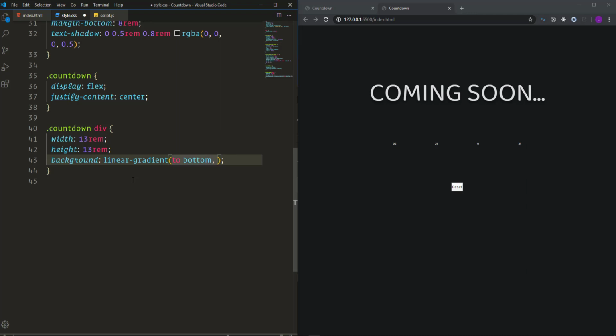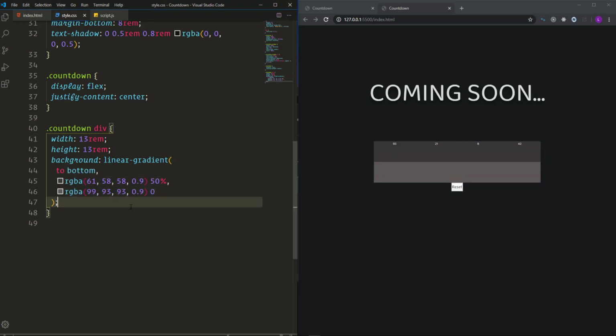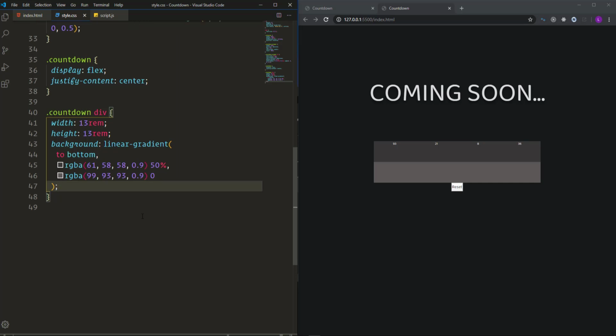Then use RGBA value. Let's pass here 61, 58, 58, and the opacity 0.9. And also we need here 50%. Next, we need another RGBA value with the numbers 99, 93, 93, and the opacity 0.9. And we have to place here 0. So as you see, now the background is divided into two different parts.